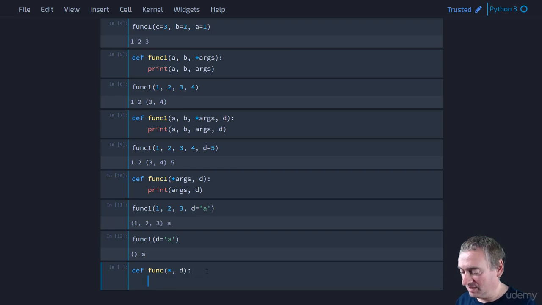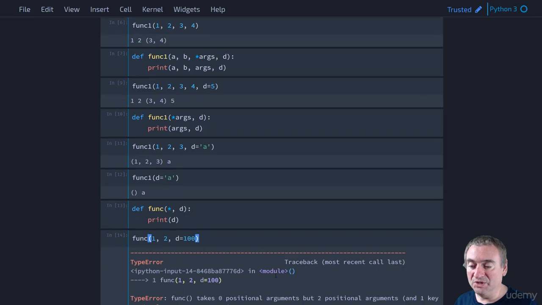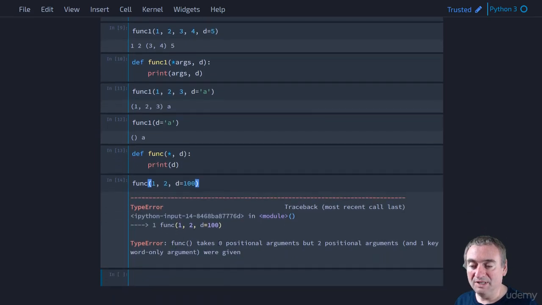So in this case, we'll just print D out, and let's see how we might call this function. Maybe we want to pass in a couple of positional parameters. The star is there, maybe it will just scoop them up and discount them. Maybe that's how it works. And then, of course, we have D, which has to be passed as a keyword. So let's set it to 100. But if we do that, you'll notice that we get this error: func takes 0 positional arguments. It doesn't have any positional arguments.